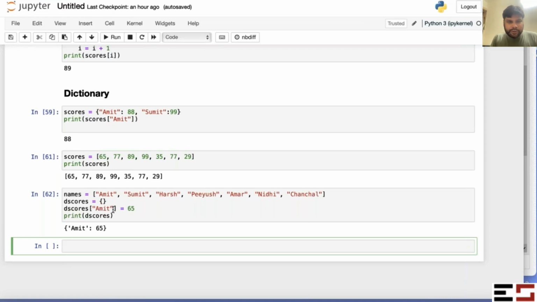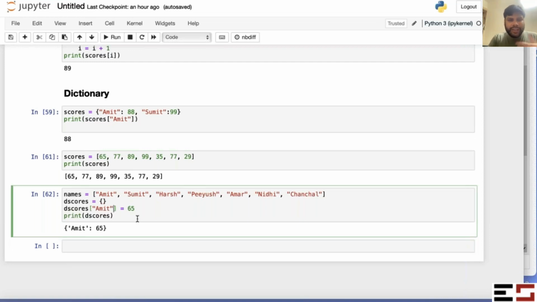Okay, now of course you don't want to just do it like, okay, name Amit and then Sumit and then Harsh. So you can actually write a loop over here, which will do this job for you. It's just repetitive, right? I mean, you don't want to do this manually. So how do you access Amit entry from names?